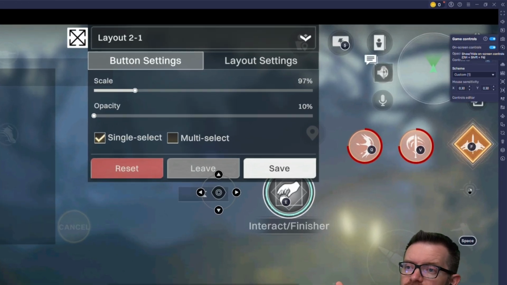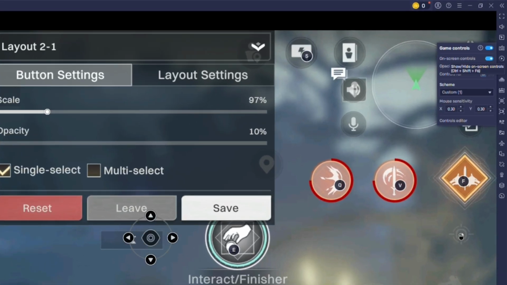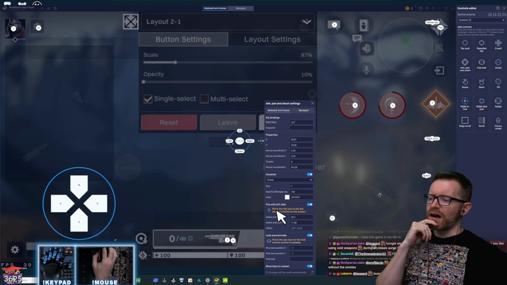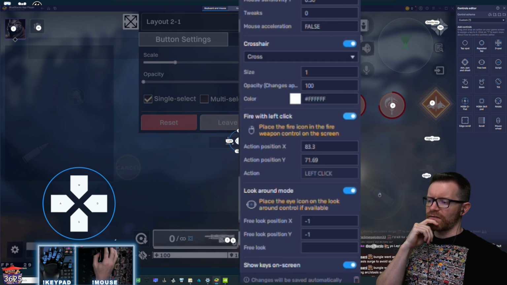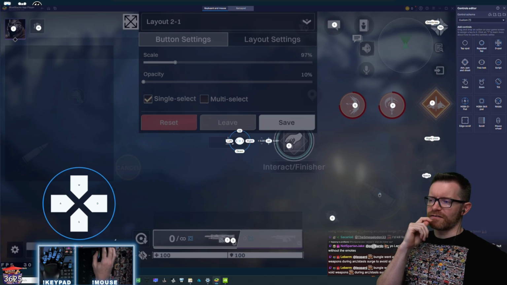I also turn off on-screen controls when I'm playing, so I have to see things. Oh, that was confusing. So fire with left click, you have to click this little guy right here and drag him onto the shoot button over here. And I have fire with left click on and look around mode on. And then I had to tweak my sensitivity for my own comfort, but I changed it down to 0.3 sensitivity on X and Y.